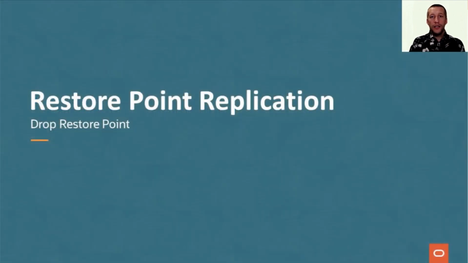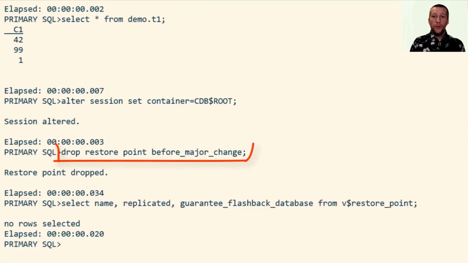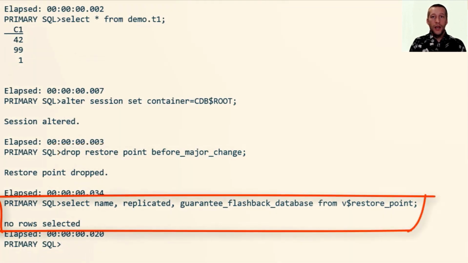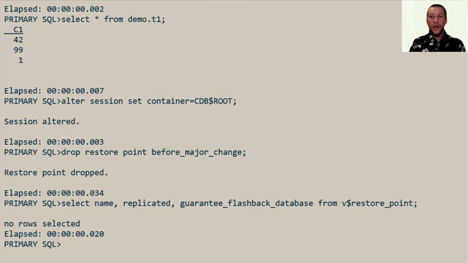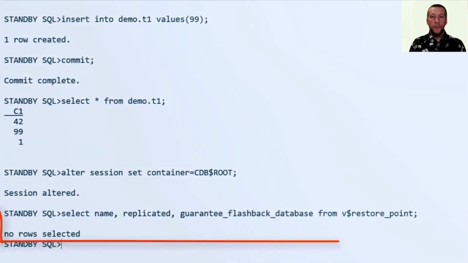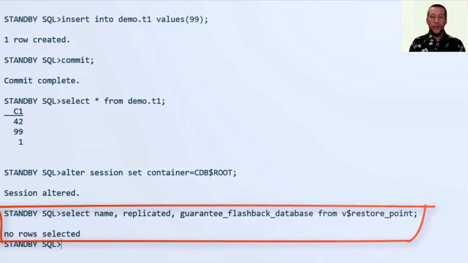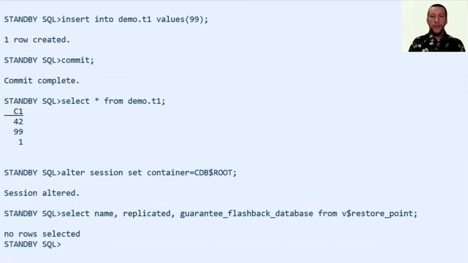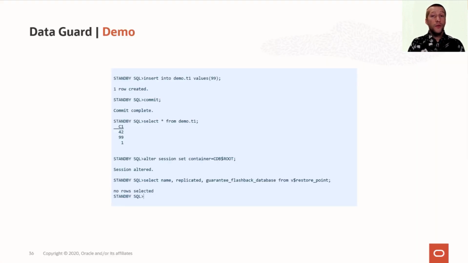And finally, let's see that the drop restore point command now also propagates to the standby database. So on the primary, I drop my restore point. It no longer exists. And as expected, on the standby database there is no restore point as well. So as you can see, there are a few very useful features added to standby database operations in 19c.